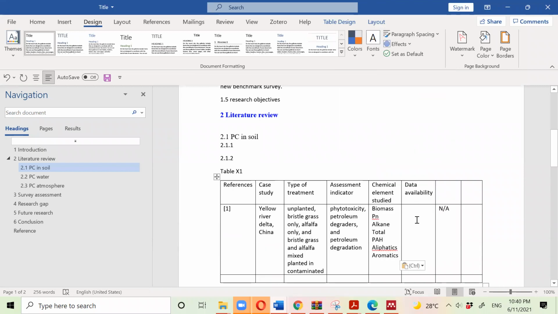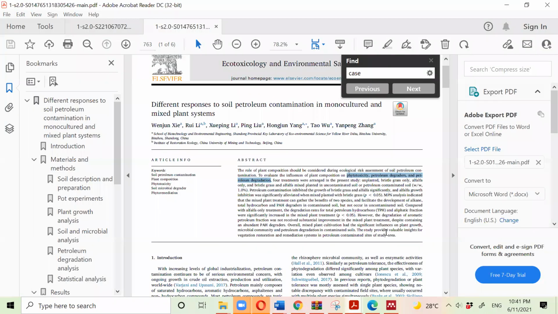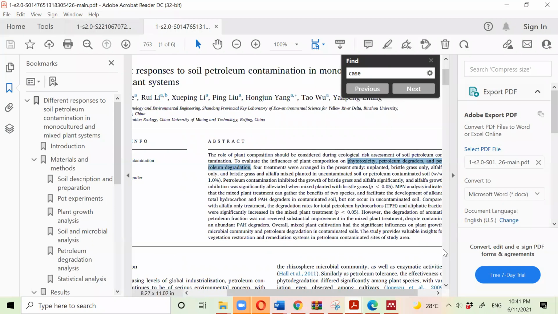Data availability: data not available. Data not available. Okay, what other things can be abstracted from this paper? Let us read. Okay, petroleum contamination inhibited growth of Bristol grass.